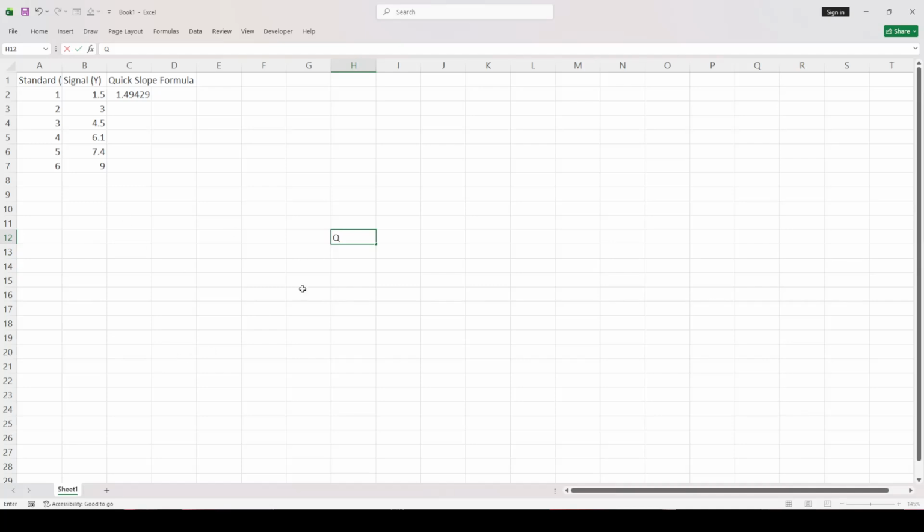In today's video, I am going to teach you how to create a linear standard curve in Excel. To begin, you will work with a simple set of data that you will use to build your standard curve. In Excel, these curves are typically created from known values, such as standards, and their corresponding measurements.